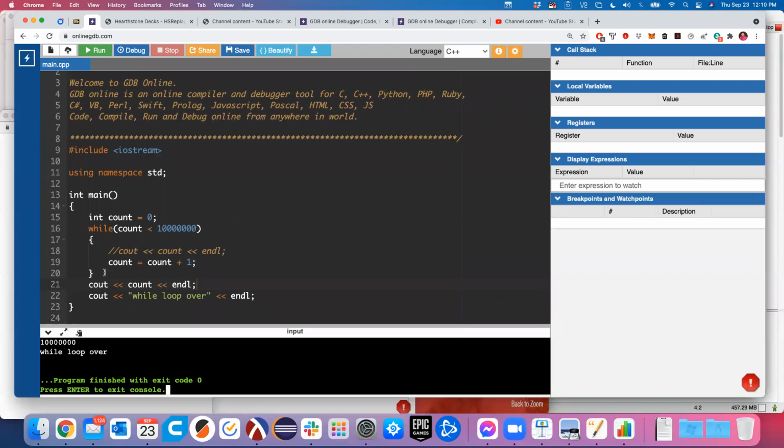Now, the reality is we probably would not very commonly say, let's do something 1,000,000 times and print the results all 1,000,000 times. That was a forced example.